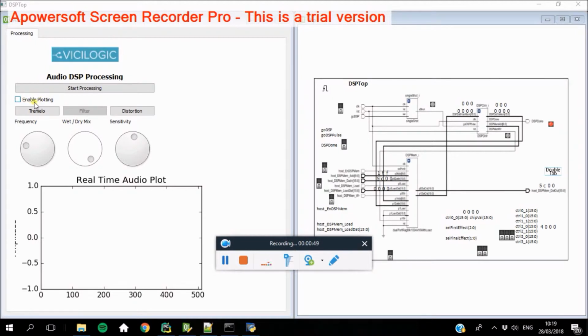The reason there is an option to turn on and off the plotting is because it adds a little bit of latency to the plot. The plot can be seen down here.